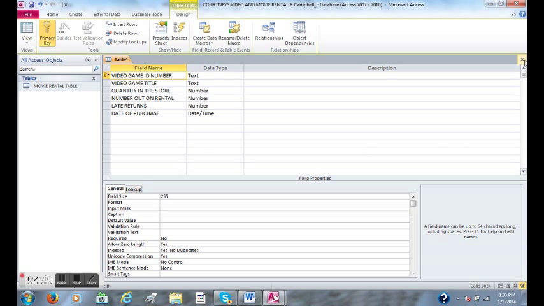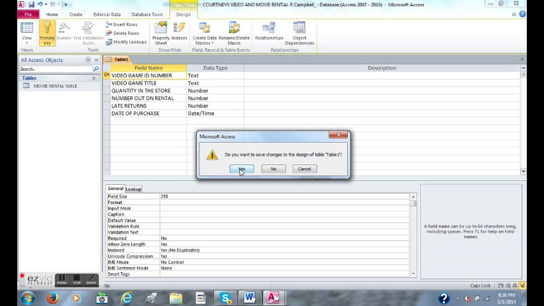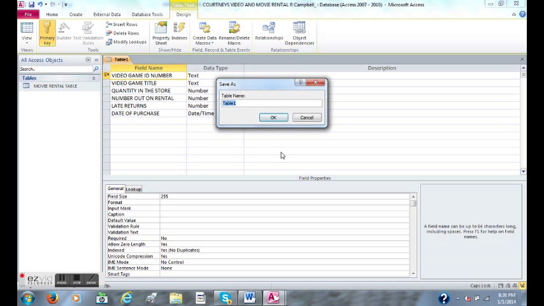So I'm now going to click close, and it says, do you want to save it? Now click yes. Now I want to name this table the video rental table. And click OK.